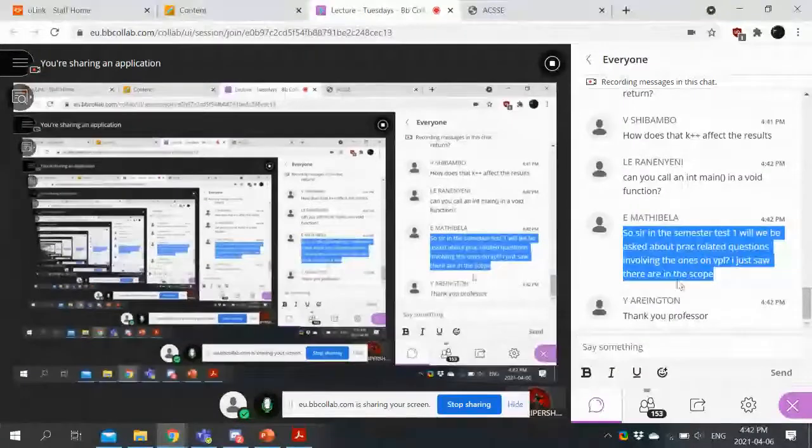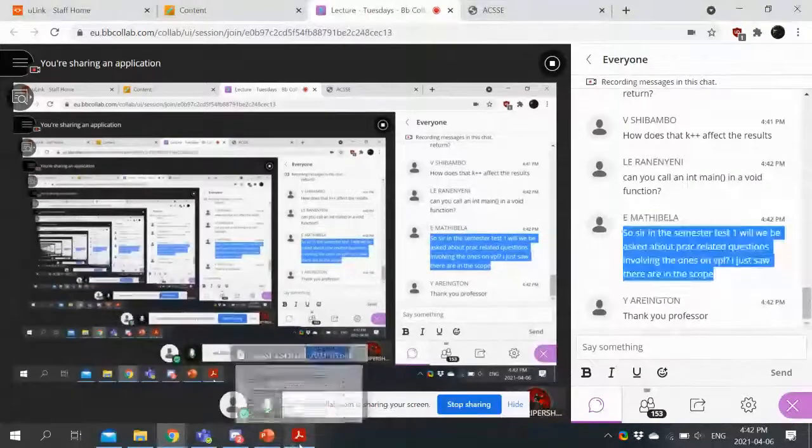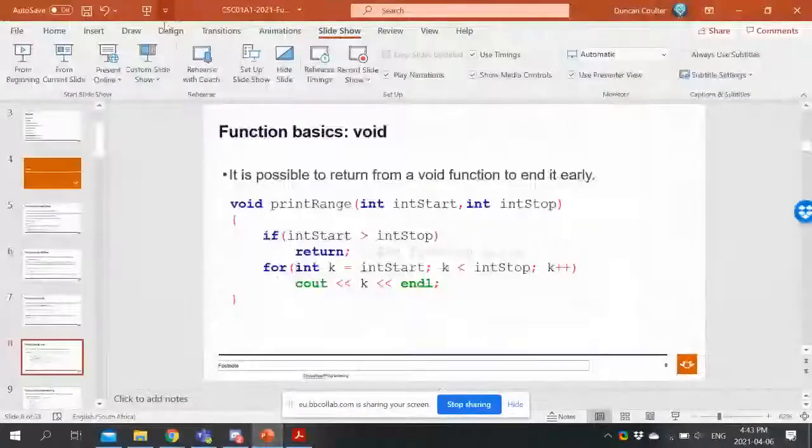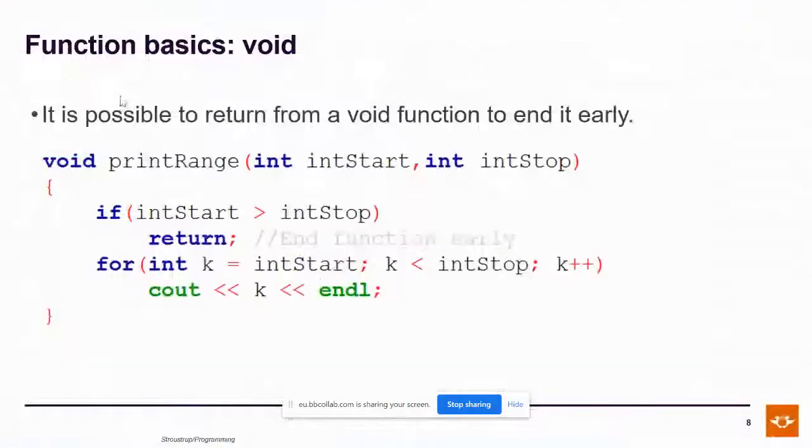Yep, they're in the scope. You should be doing them. Okay, so continuing. Right, from current slide.